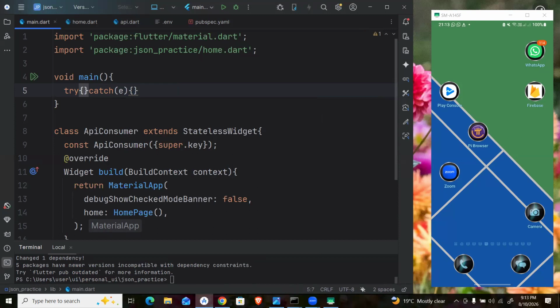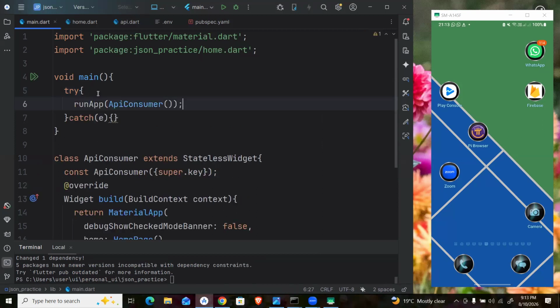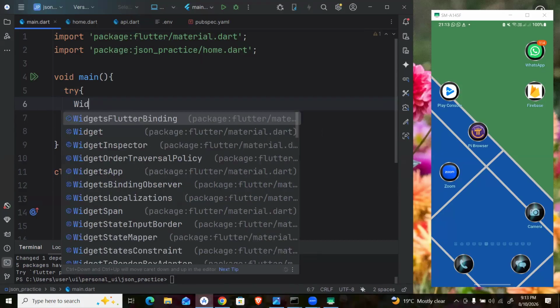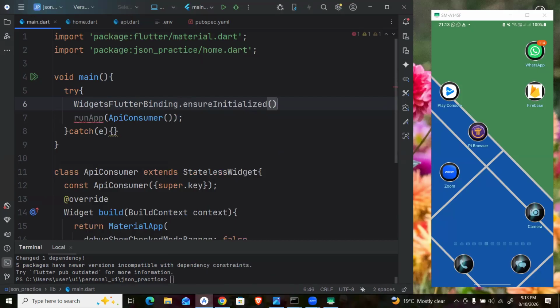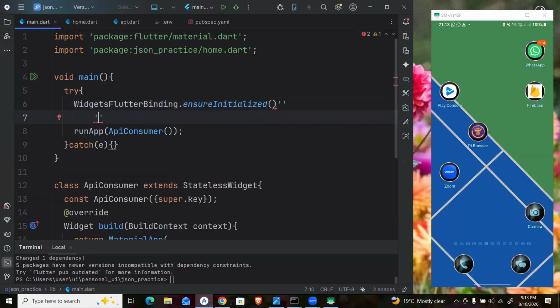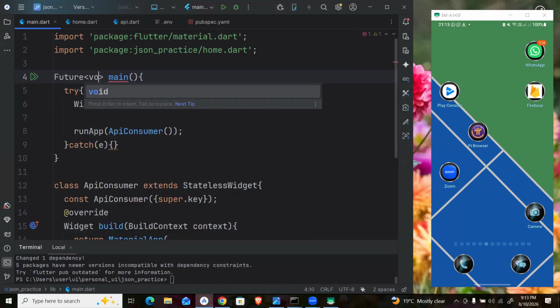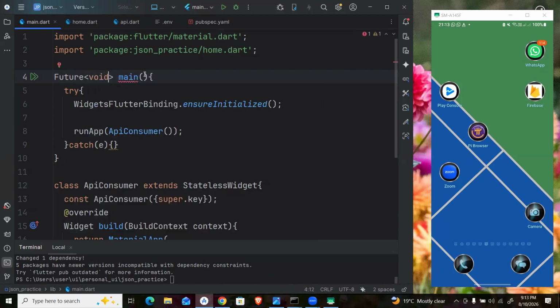Now inside our try, let's paste whatever we had there. So we do widgets.ensureInitialized, WidgetsFlutterBinding.ensureInitialized, with a semicolon. Then, because the env variable sometimes could not be there, this one should be a Future of type void. We are not returning anything, so Future void. Then this one should be async.